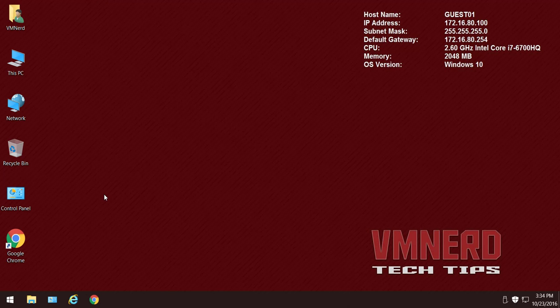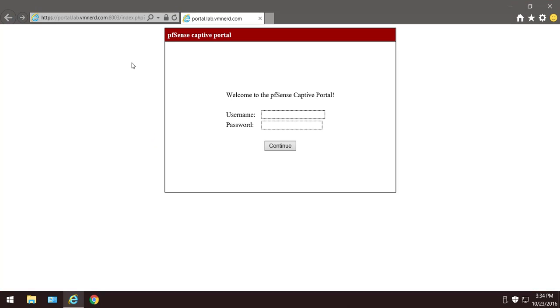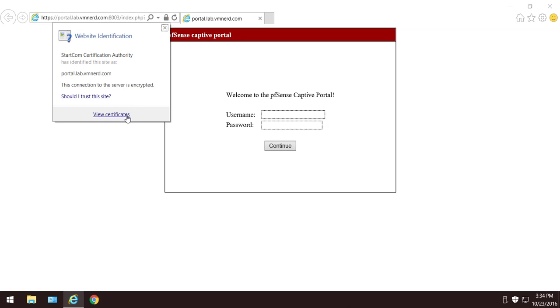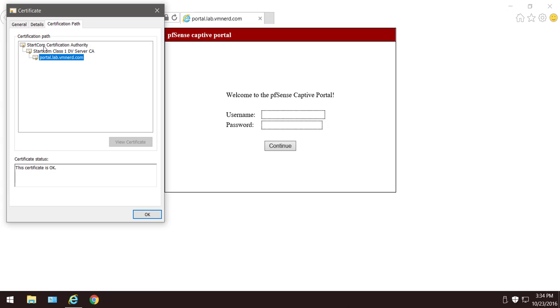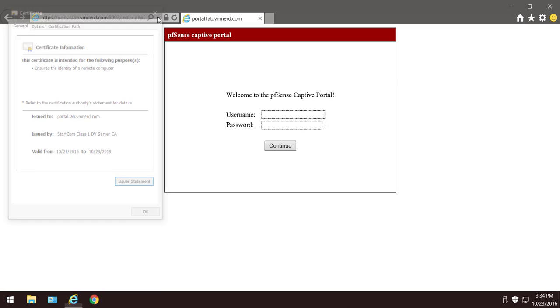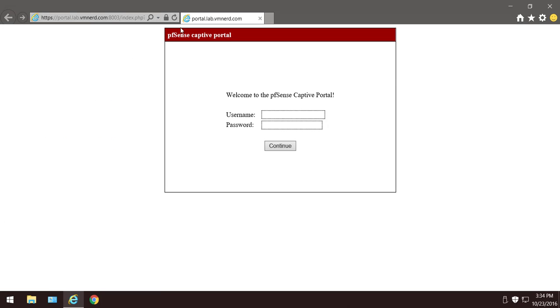Okay, so from our guest machine, I talked about the homepage being msn.com, and I'll explain here in just a minute why. So if you look right here, it forces us directly into this HTTPS page with a trusted certificate from our Starcom authority issued to portal.lab.vmnerd.com. So if you look at the chain path, it's all there. Okay, everything looked like it went good. It redirected as it was supposed to.